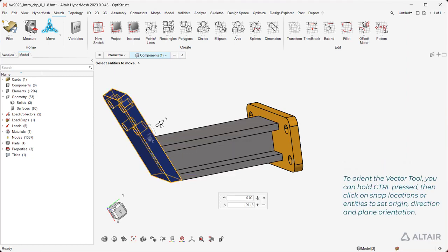To orient the Vector tool, you can hold Ctrl pressed, then click on Snap Locations or Entities to set origin, direction, and plane orientation.